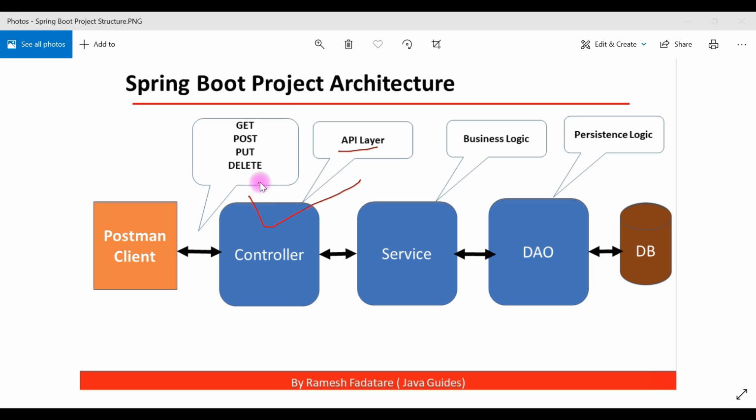In Spring based applications, we typically create a controller and we define all the REST APIs in the controller. The REST API can be a GET, POST, PUT or DELETE REST API. So just remember, the controller layer is responsible for processing the request. The request can be a GET, POST, PUT or DELETE request. The controller layer is also called the API layer.